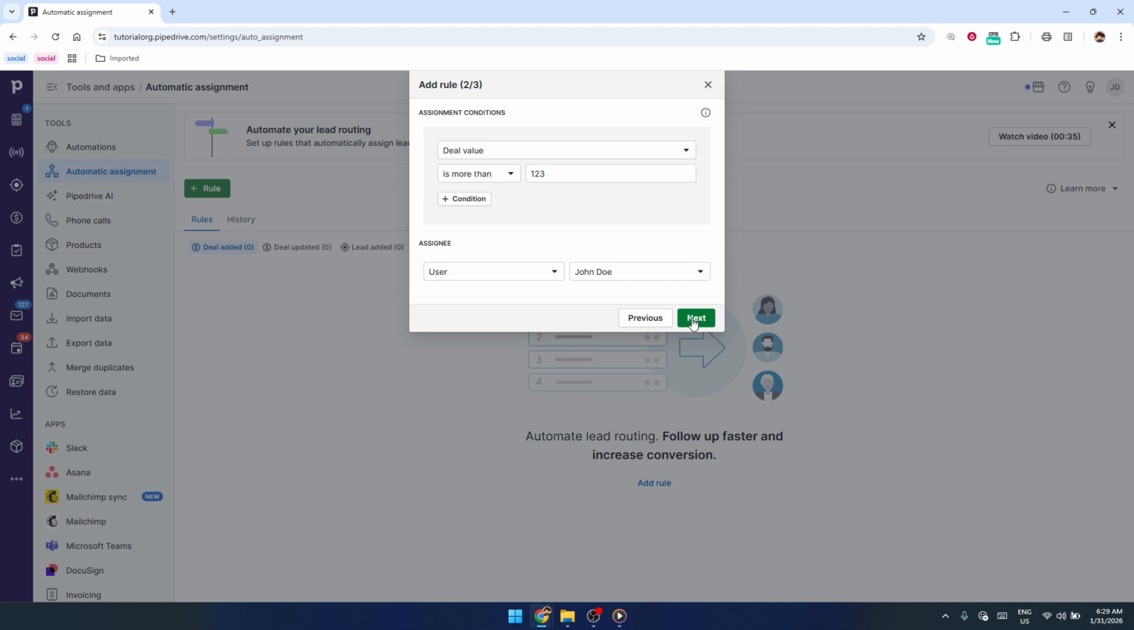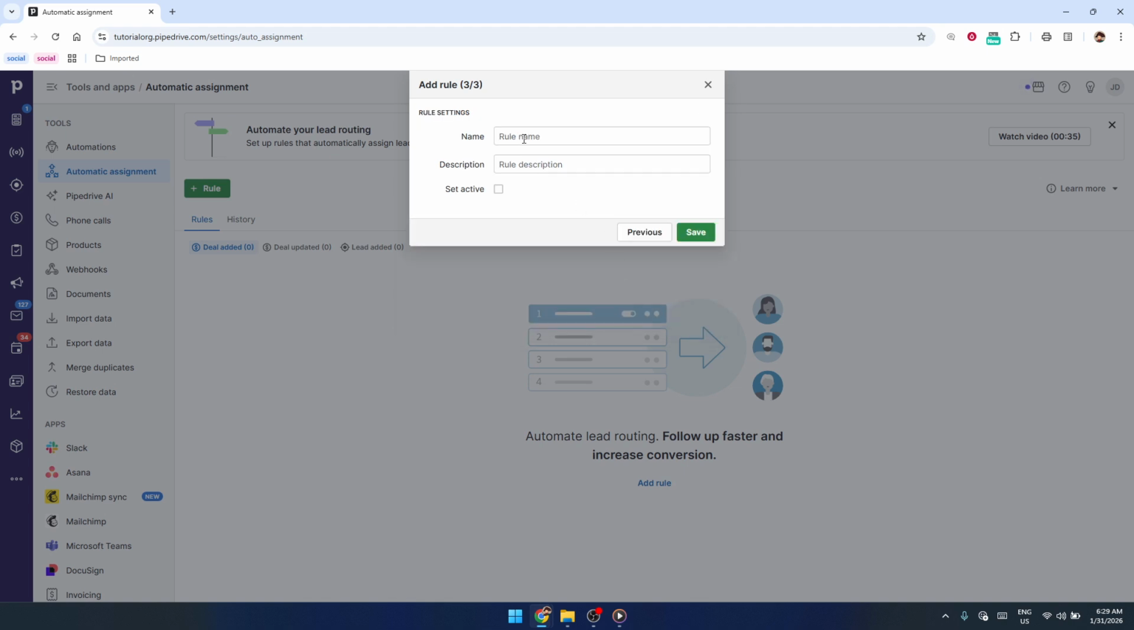When everything looks good, click Save. Finally, make sure to toggle the rule to Active. If the rule is not active, it won't run, even though it's been created. Once it's active, every new deal that matches your conditions will be automatically assigned just the way you configured.